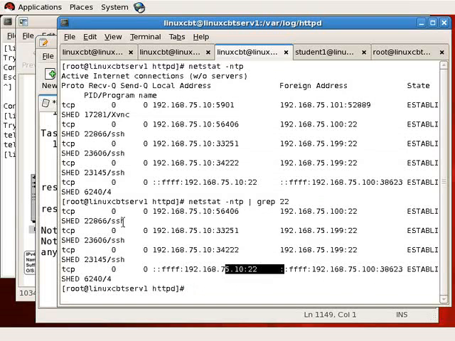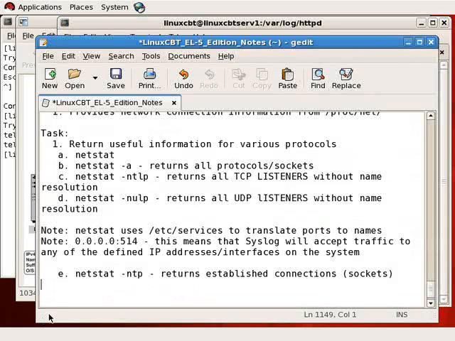established connections or sockets. This tells you what's currently connected on your host. That's very important, as you can tell who's connected. Let's say you need to administer the system and you need to take a service down like SSH. You'd use netstat NTP to determine if there are any SSH sessions.